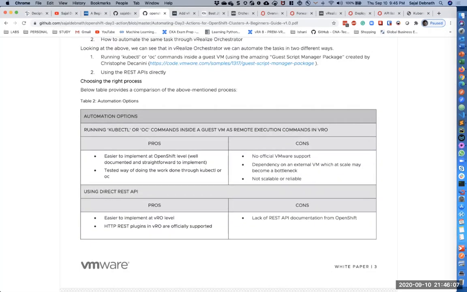So if I use kubectl, it's easier to implement at the OpenShift level, but it's a bit complicated at the vRA Orchestrator level. You need to take the parameters, modify them, run, and remote execute in those VMs. And the other thing is, there's no official support for that package. Christoph did amazing work, but officially it's not supported. The second thing is dependency on an external VM. Now think of this: one cluster, two clusters is fine, but if you have a bulk number of clusters, 100 clusters, and you execute them parallelly, concurrently, that's a bottleneck, right? So that's really not scalable or reliable.